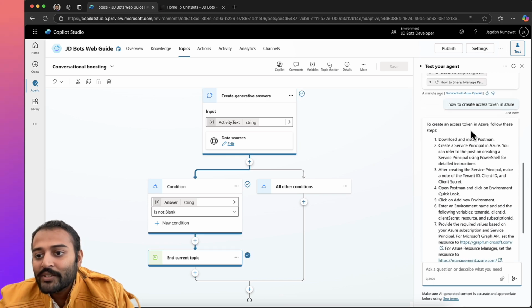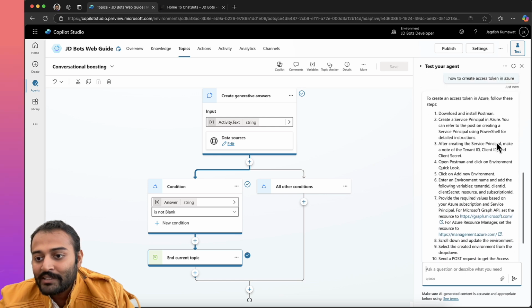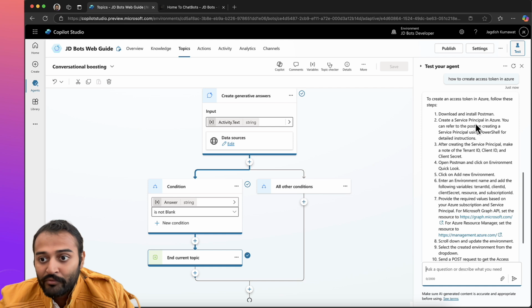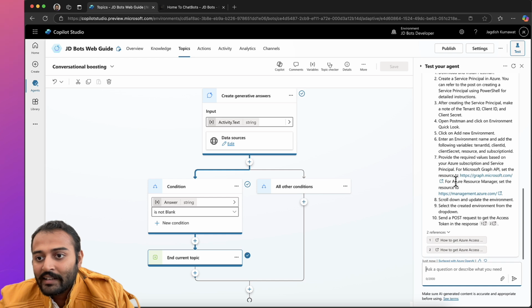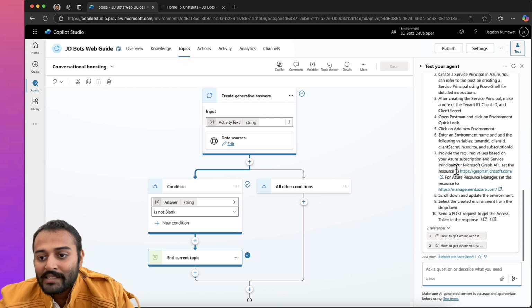To create an access token in Azure, I have a blog using Postman, so I think it has given all the response. Download, install Postman, create a service principal. That was my first blog that I had written, and getting the tenant ID, client ID, and client secret, and adding a new environment. So it has summarized really well. It has really well summarized this one.